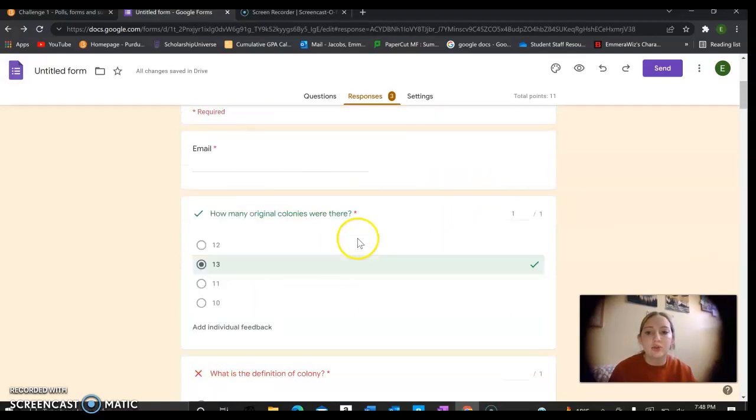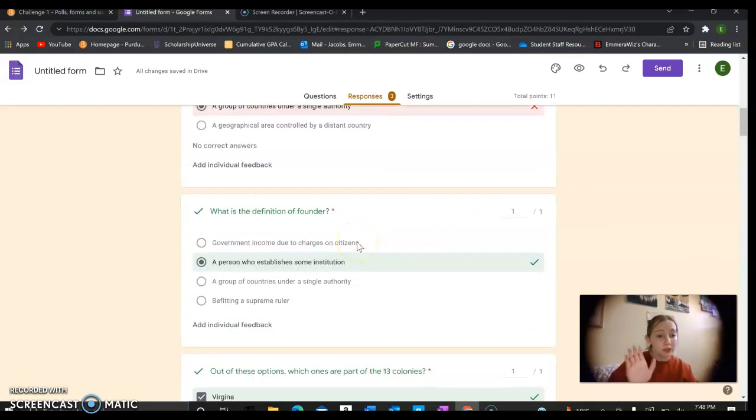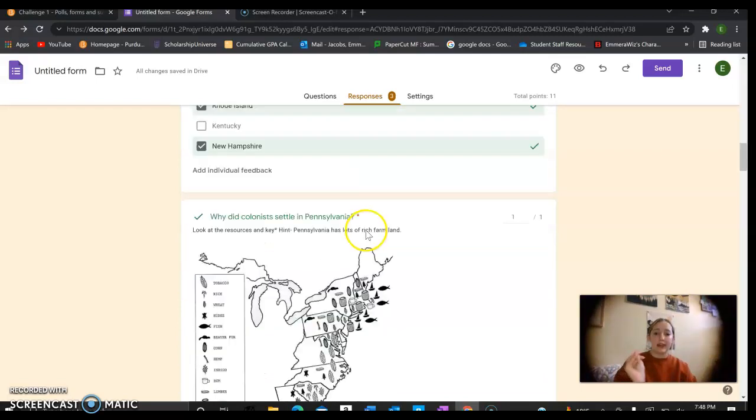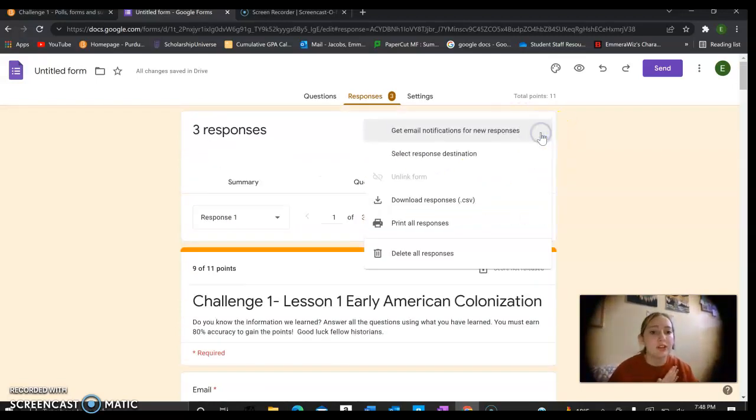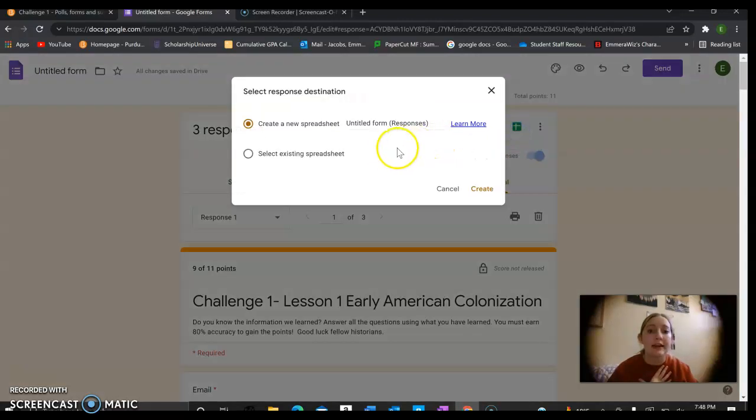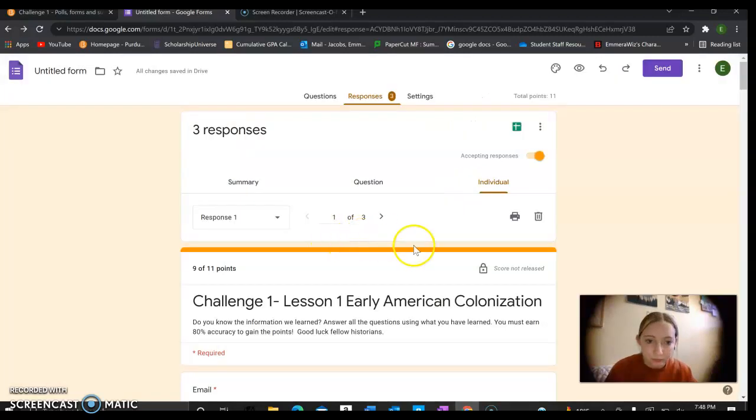And then you can go to individual. So then you will see the individual person's email and what they answered, which is really nice. And then if you want to export the data, you can print the responses, download the responses, or you can create a spreadsheet that would automatically go into a spreadsheet, and then you would have all the information according to student and what they answered and what they need to work on, which is really nice.